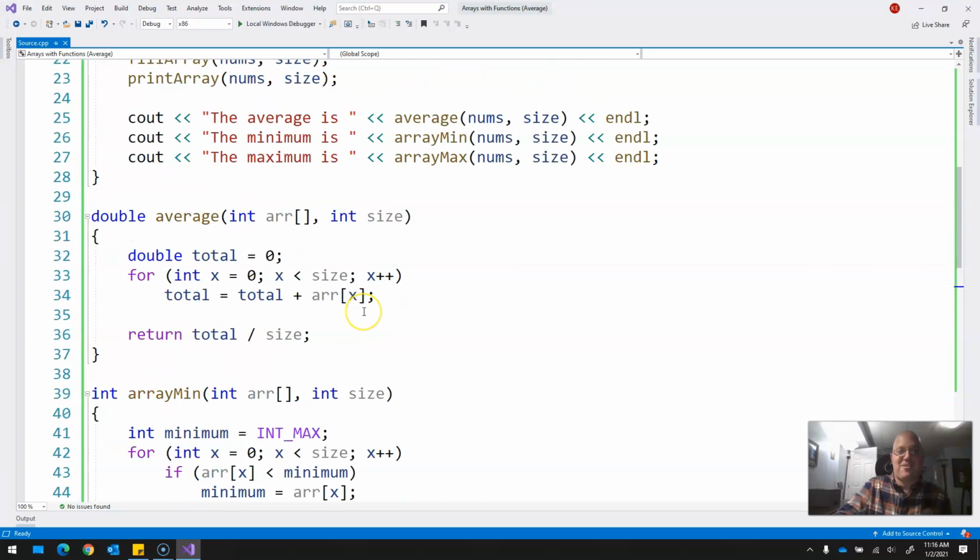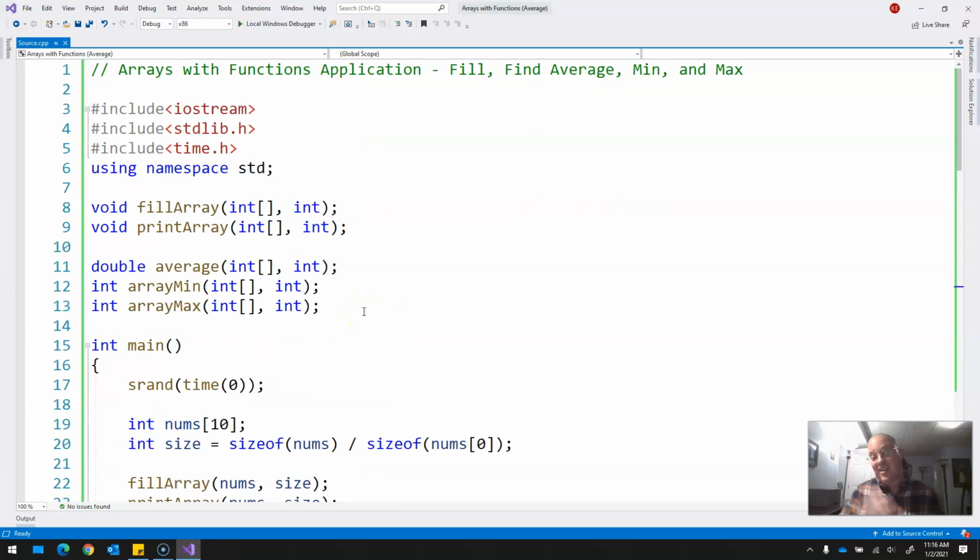All right, so you've seen some applications here. And again, obviously the most important thing is not just the application, but also remember that when you do this, you must send in that size.